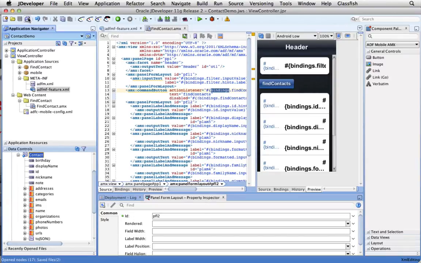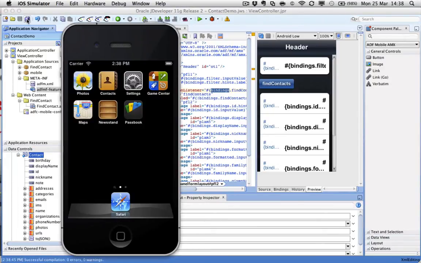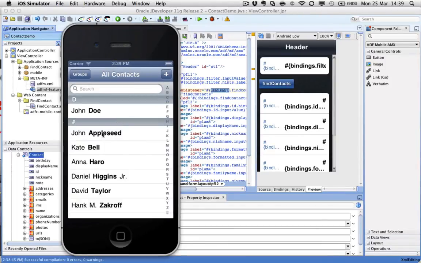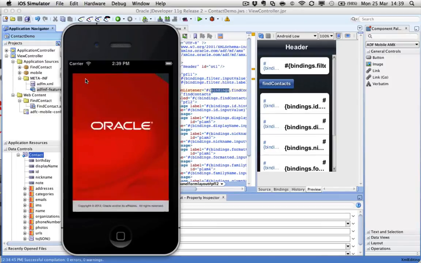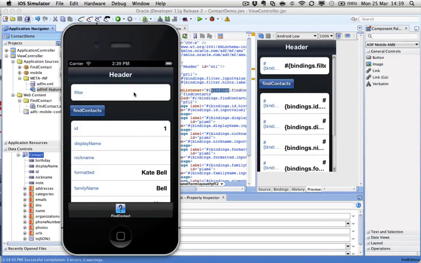So with that in mind, let's actually run this in the iOS simulator and have a look at the results. Now via the magic of recording, that's already been deployed for me. So up pops the iOS simulator. Before we go to the application, let's just have a look at contacts, and we can see we've got somebody called John Appleseed in the contacts. So now if we go to our application, there's our contact demo. We open it up. We can see the filter field and the filter button, or find contacts button I should say. Weirdly, you can already see a record being returned.